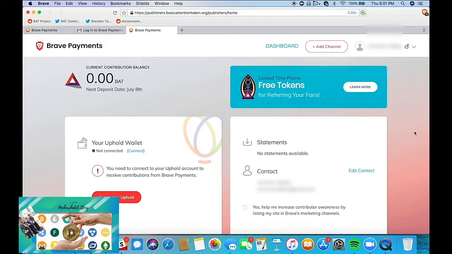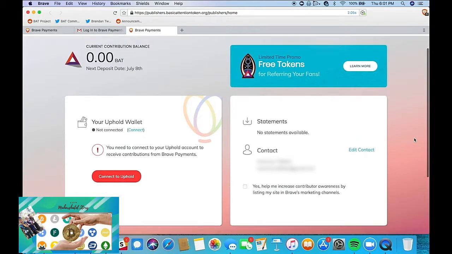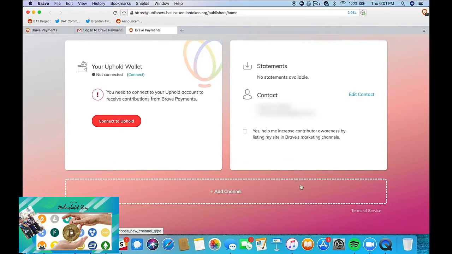So this is your Brave Payments publisher dashboard. This is what it looks like. And to add your YouTube channel, you're just going to scroll down to the bottom here and select Add Channel.